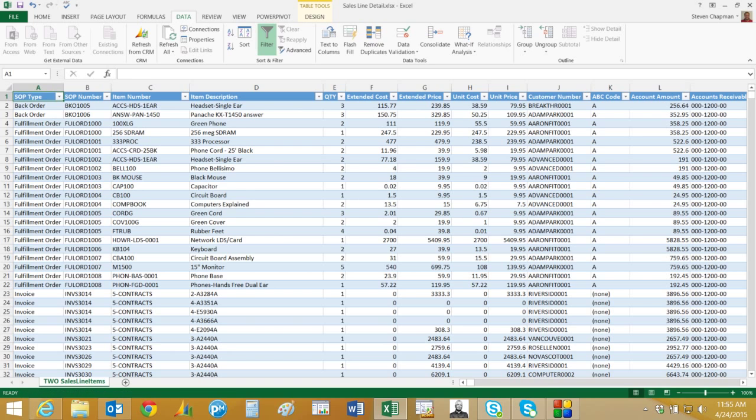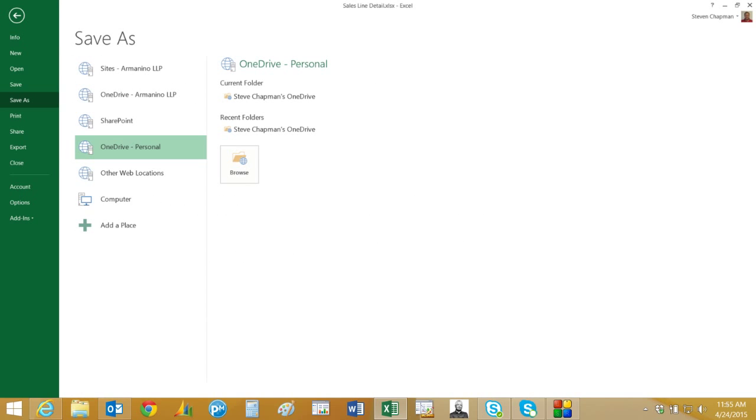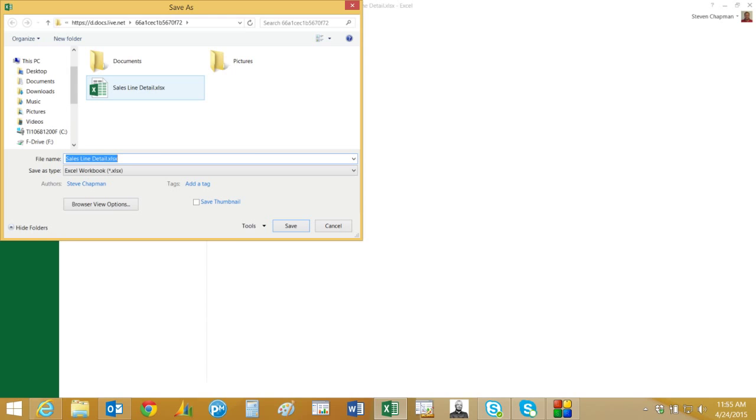It's going to refresh this spreadsheet with any new data that might be in there. And the data's refreshed, and I want to save it up to my Office 365 account. So I can do that right from Excel. I'm going to save it to my OneDrive personal. I click on that, I can browse out to that, and you can see my file right there.